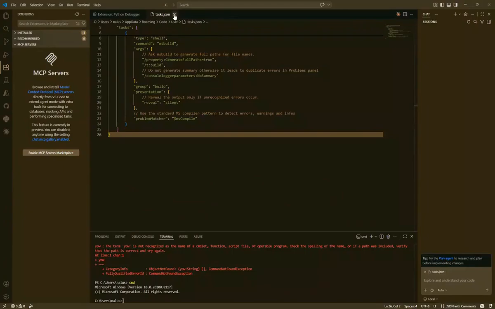Clearing the cache can help resolve performance issues or bugs that might be caused by corrupted cache files. Don't worry, it's safe and often recommended if you're experiencing unusual behavior in VS Code. And that's it. You're all set with a fresh cache.